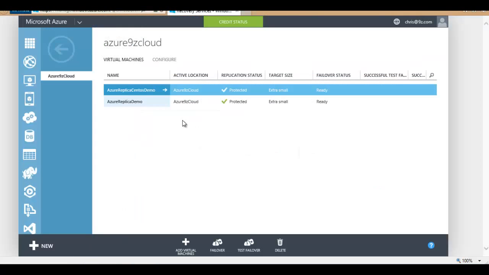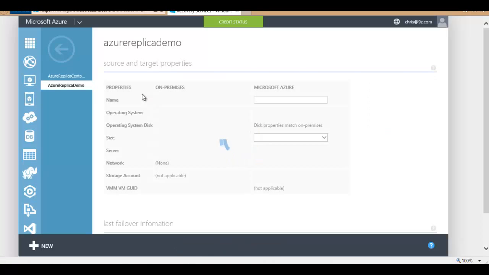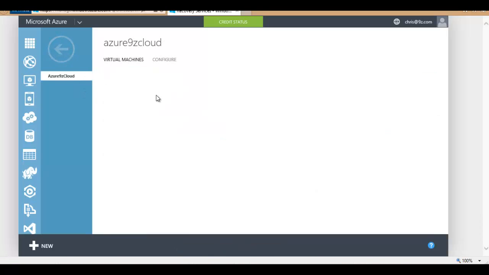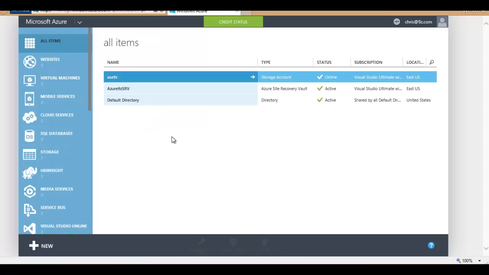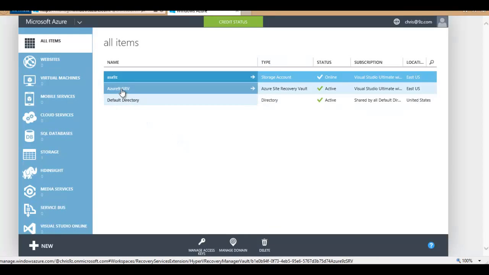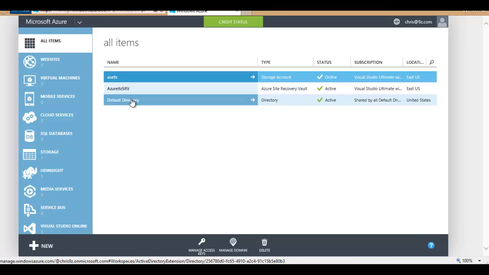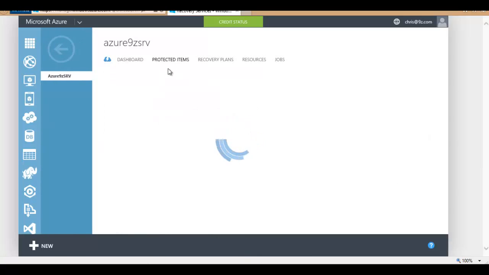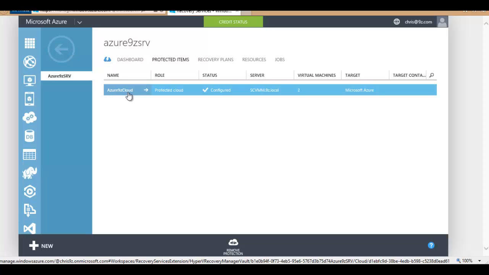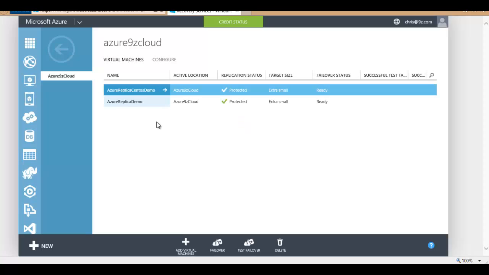So we're switching up to Azure now, and here are once again our 2 virtual machines that we have syncing out to the cloud. From a home page view, you can see that we've just got a really simple Azure setup here. We've got the storage account where we're keeping this stuff, and the Azure 9Z site recovery vault, and then a directory that we really don't even need. When we go into protected items, you can see the Azure 9Z cloud, which marries up to the SCVMM cloud, where we put the 2 virtual machines and configured them for replication.